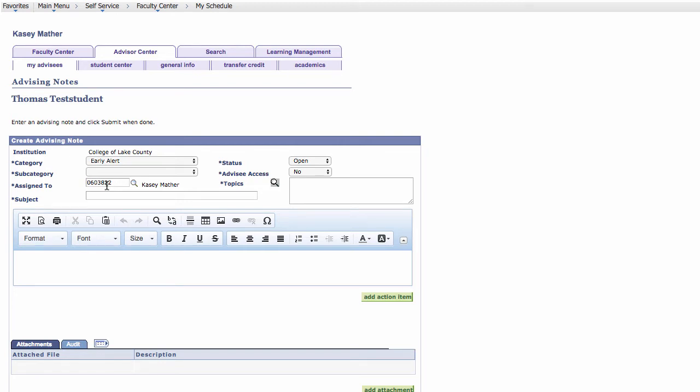We'll want to next select a subcategory. So for early alert, we'll select either an academic concern or a student success. Again, advisee access is set to no, meaning that this is not visible to students, and unless we're submitting a positive alert or a student success, we do not want to change this value. After we select the subcategory, we will next select topics by clicking the magnifying glass.